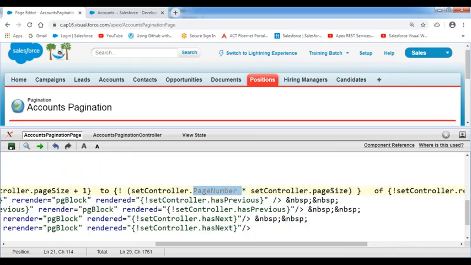That means here, I'm indicating current page size is what? 3. What is the current page number? 1. So 1 into 3, 3. So it will be indicating 1, 2, 3.